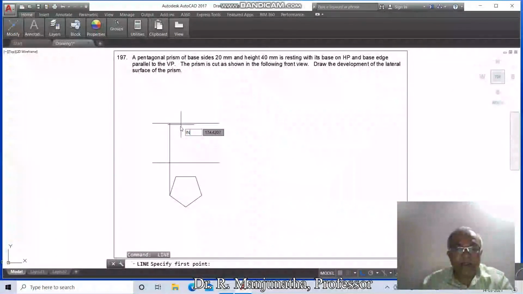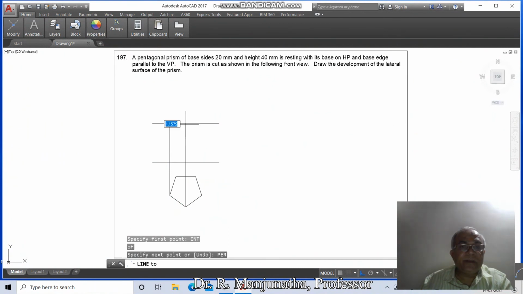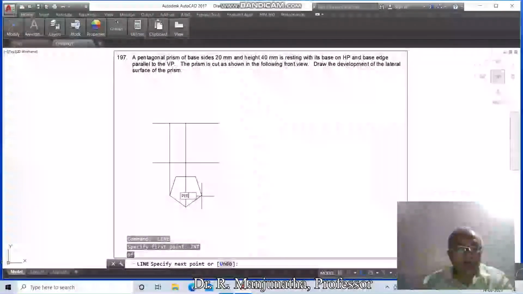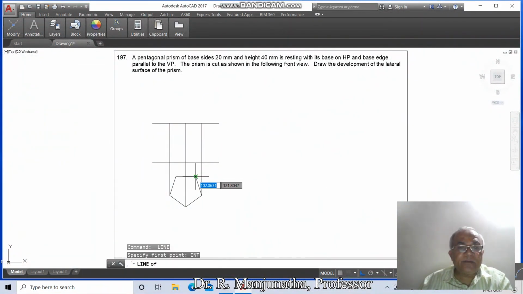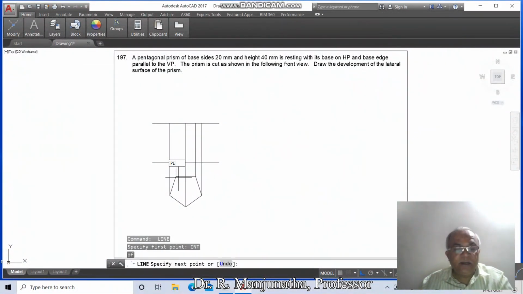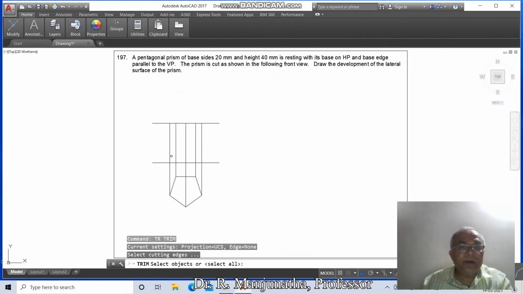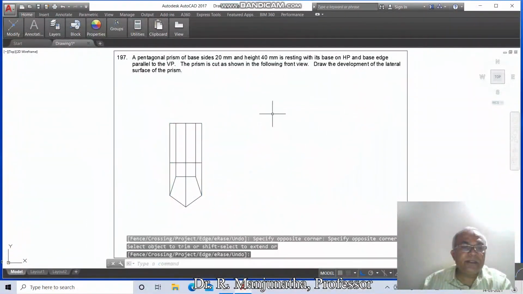Then go to line, take INT of this and draw a perpendicular to this. Repeat the same for the remaining vertices. Then go to trim, select between these two, then trim this here and also trim this here.